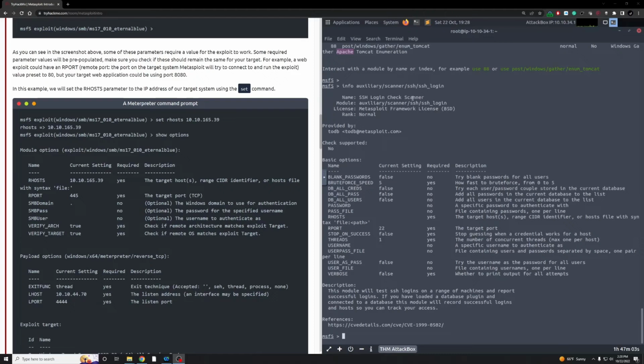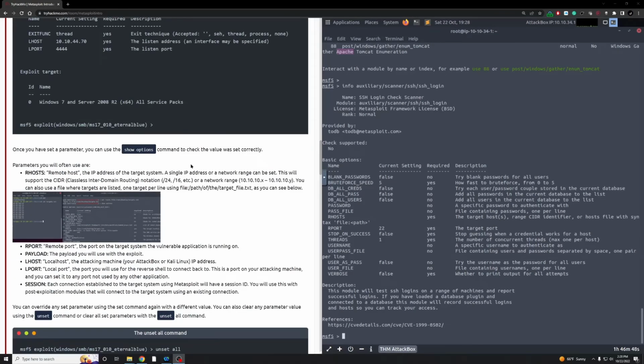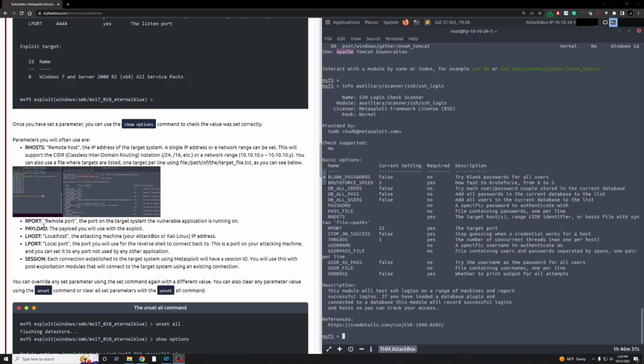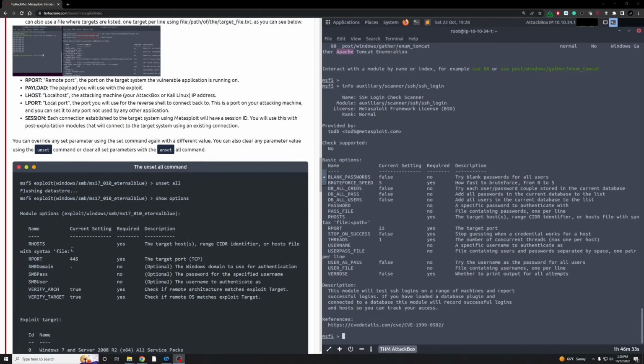In this example, we will set the RHOST parameter to the IP address of our target system using the set command. So you set RHOST with the IP. Once you have set a parameter, you can use the show options command to check the value was set correctly. Parameters we'll often use: RHOSTS, RPORT, payload, LHOST, LPORT, and session.